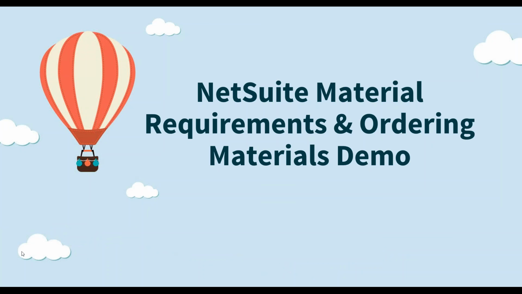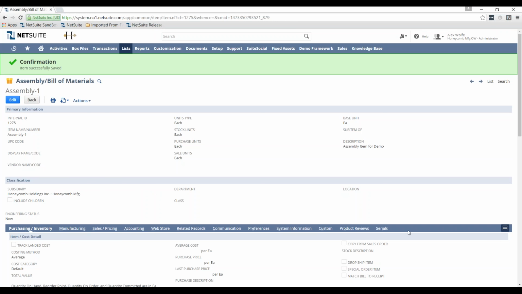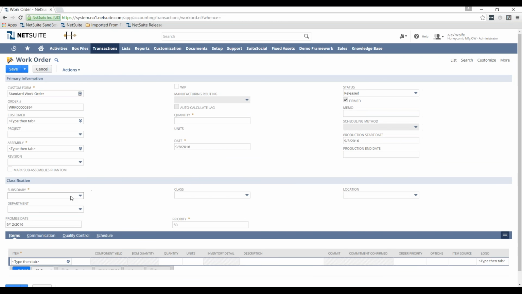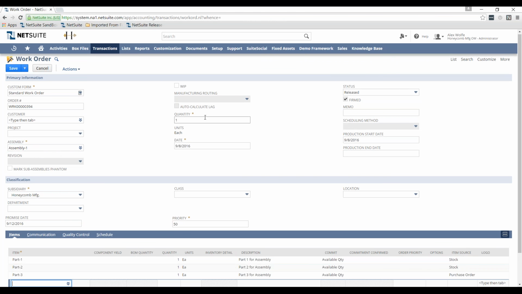So we'll go ahead and jump back over into NetSuite. So here we have our assembly and our bill of material. So we're going to go ahead and open a work order. We're going to create demand for this assembly. So we have an order. We're going to go down to manufacturing, enter work orders. And I'm going to select that manufacturing subsidiary that I was working with. And the assembly I'm going to build is assembly 1. And let's build 10 of those. Okay.